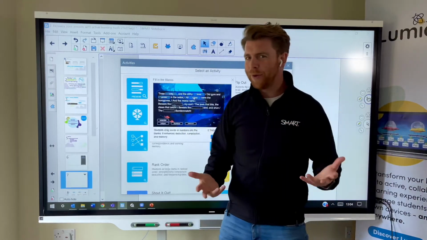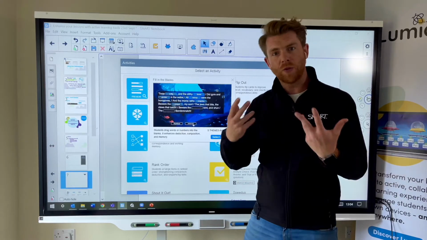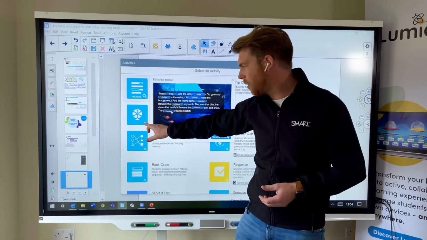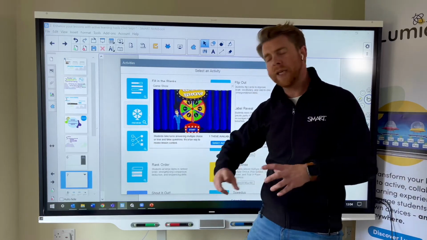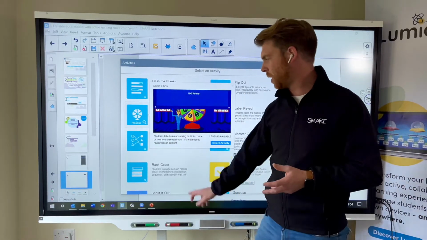I'm not going to go through all of these. I'll leave that up for you to go and have a bit of a play with and to be able to just see which ones are right for yours. If you just click on this little preview button here, the magnifying glass, it just does show you what that activity does, like a kind of Wheel of Fortune type one there.